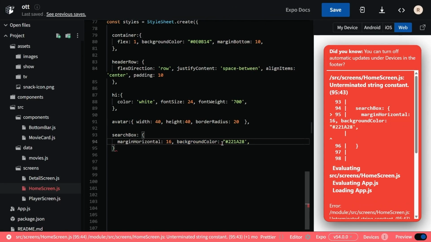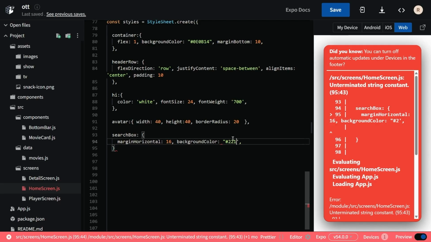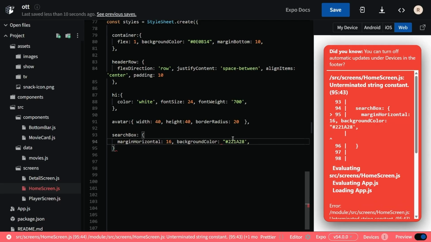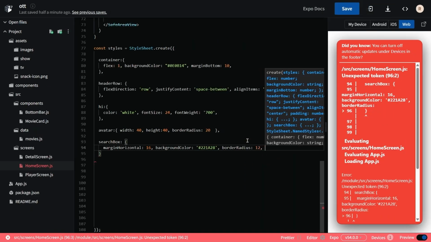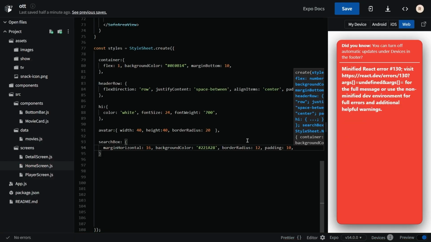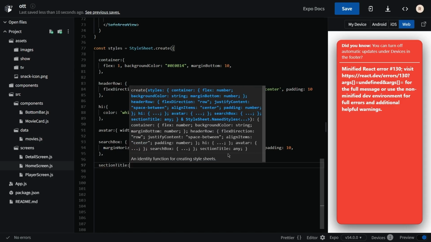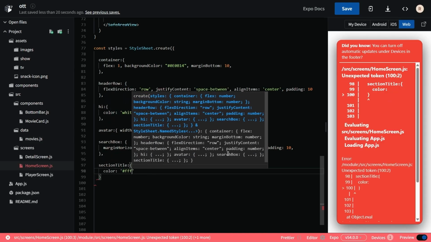Avatar: width 40, height 40, borderRadius 20. Search box: marginHorizontal 16, backgroundColor #221A28, borderRadius 12, padding 10. Section title: color white, marginTop 18, marginLeft 16, fontWeight 700, marginBottom 10.